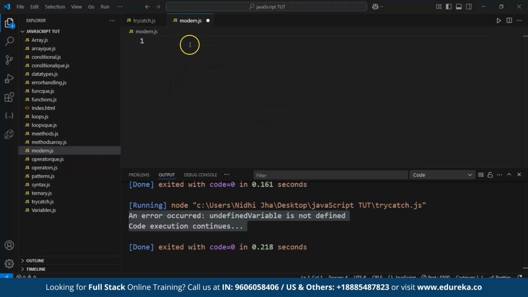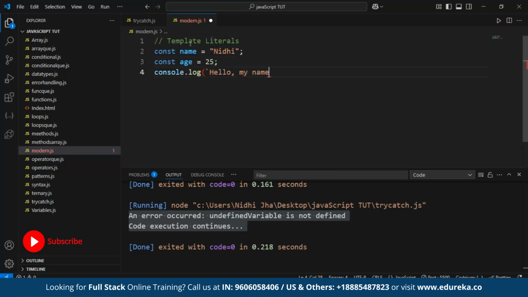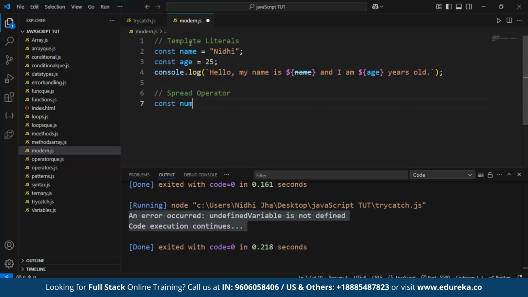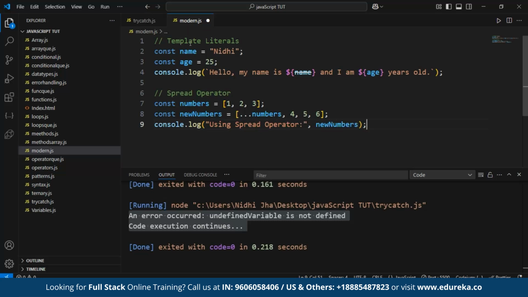So first of all, we are going to write about template literals. So let me just put it in comment, template literals. Then we will write const. So this is the basic code of template literals here, and then about the spread operator. So we will just write this and understand it. So that's it. This is the code for template literals and spread operator.